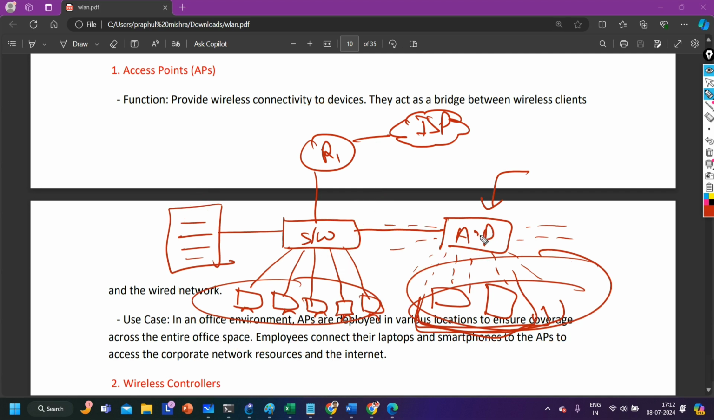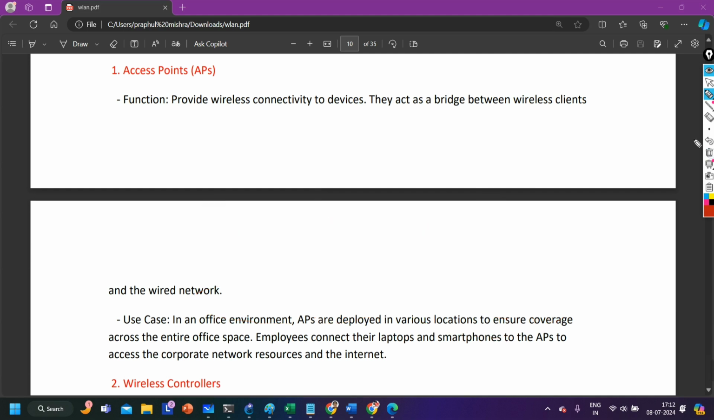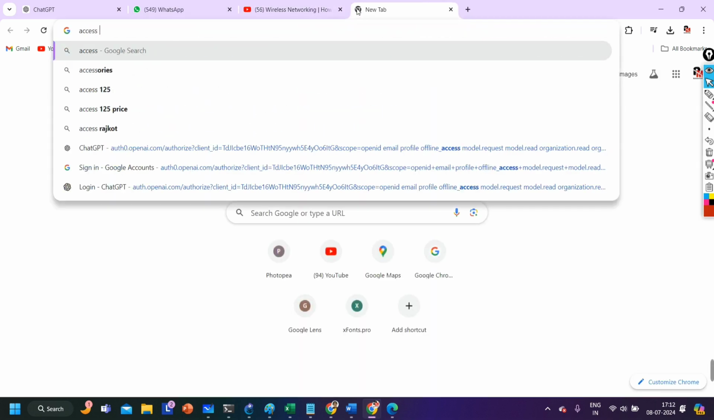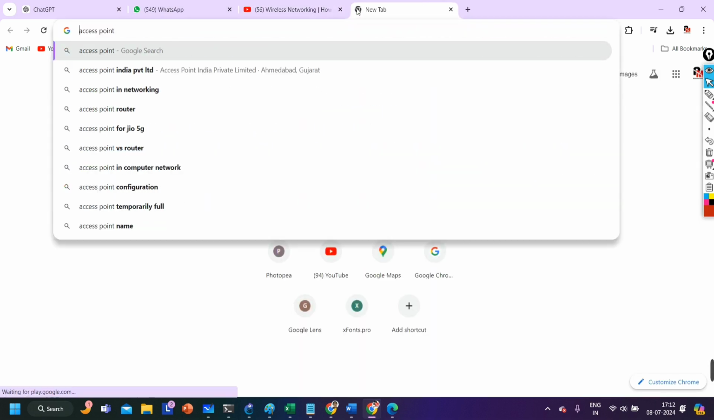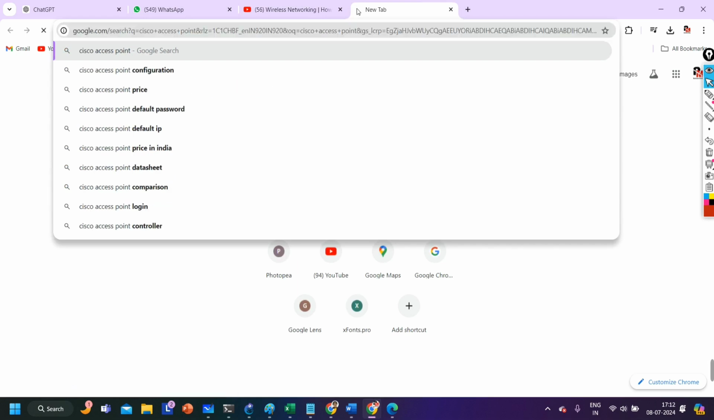So the AP is acting as a bridge between the wireless network and the wired network here. As the AP is connected with my switch, and the switch is connected with resources, these end devices can access the resources and can access the internet. Fine. And if you want to see how an AP looks, I can simply show you guys. Just give me a minute. Here I can search for access point, or let's say Cisco access point.